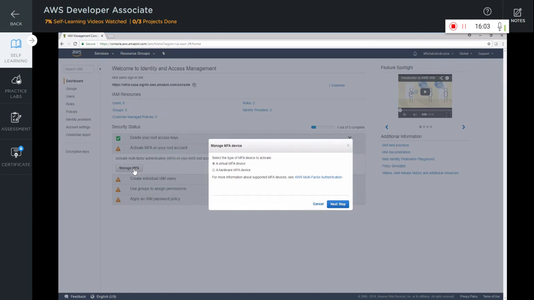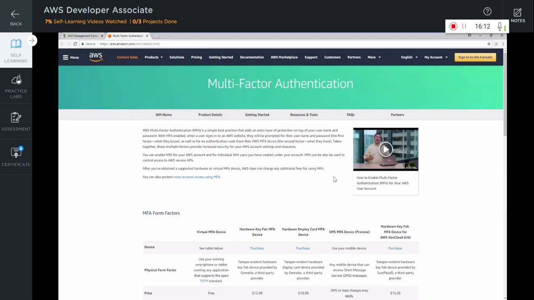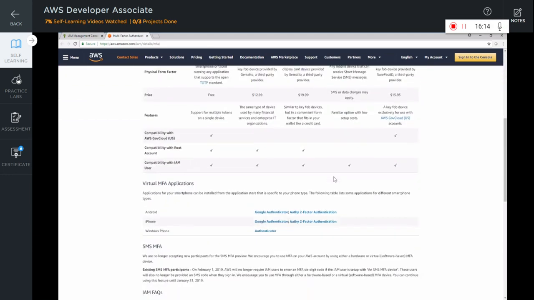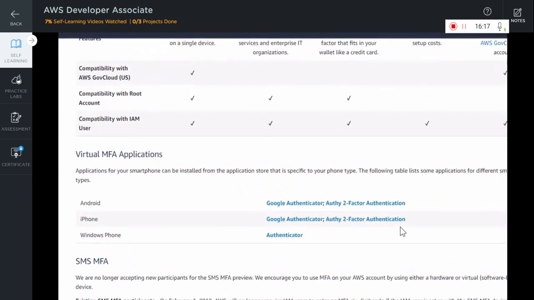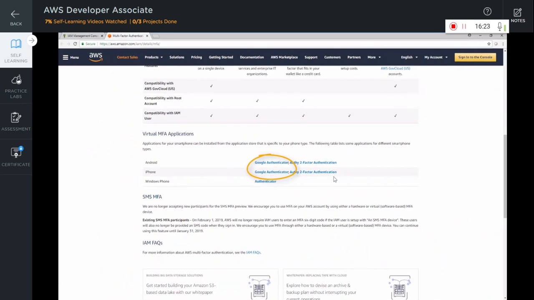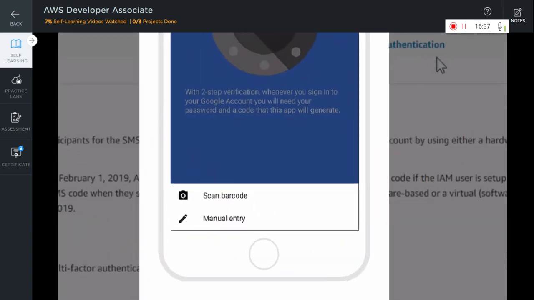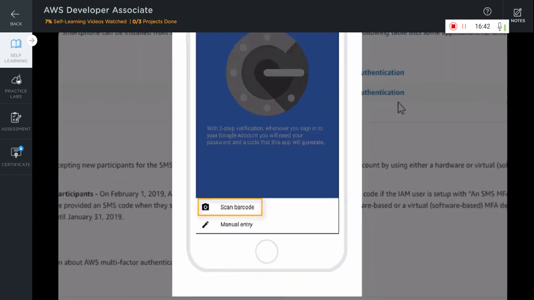You can select either a virtual or a hardware MFA device. If you click on the given link, it shows you all the supported MFA devices. For our lab, we are going to use a virtual MFA application that is Google Authenticator. Before you proceed any further, please pause the video and download the Google Authenticator app. Once you download the app, just open it and it should look something like this. Click on the Begin Setup option. It then asks you to either scan the barcode or add an entry manually. Touch on the Scan Barcode option.